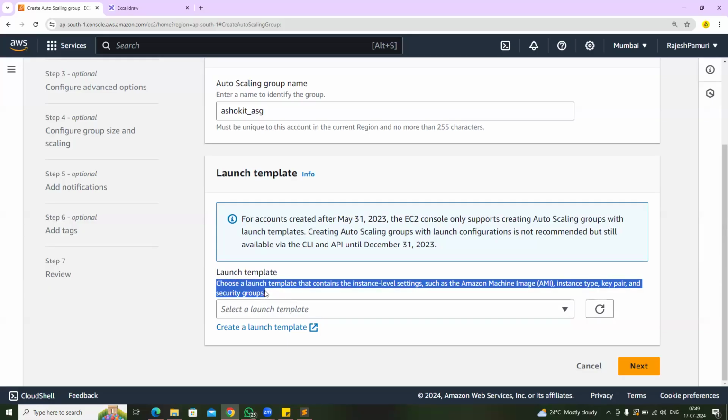When we are creating an EC2 instance, we are selecting the AMI, the type of the instance, the key pair, and the security group. Yesterday we discussed EC2 components, the components that are required to create one EC2 instance. So when we are creating the auto scaling group, what type of machine you want to add, you need to specify as a launch template. Choose a launch template that contains the instance level settings such as the AMI, type of the instance, key pair for your machine, and security groups for your machine.